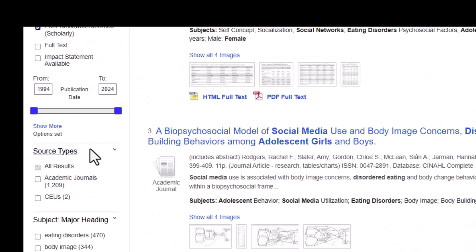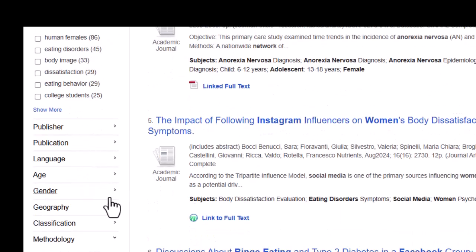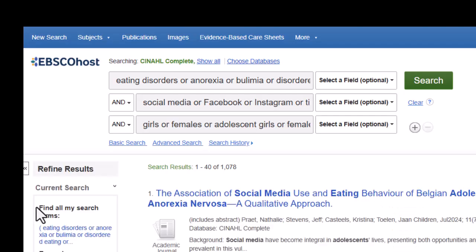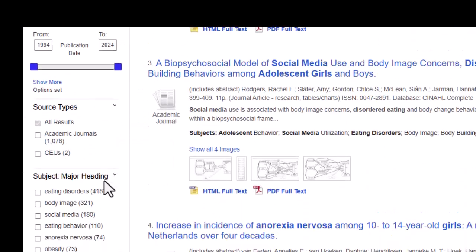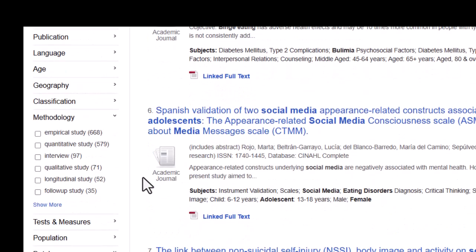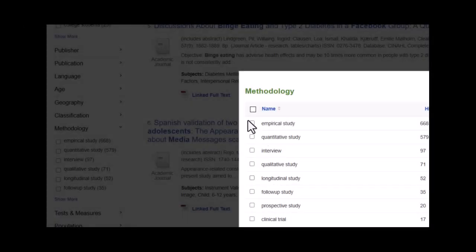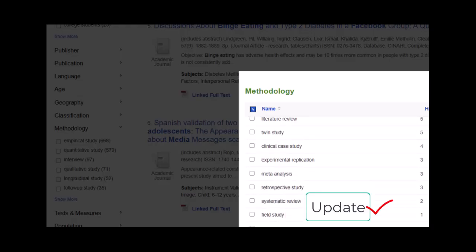And if we scroll down to the gender menu, it's clear that despite our keyword choices, we probably should click gender female to ensure it's the focus of our results. Finally, you may want to limit to see only research conducted using specific methodologies. So let's scroll down to the methods menu to check off some choices. Then scroll down and click the update button.